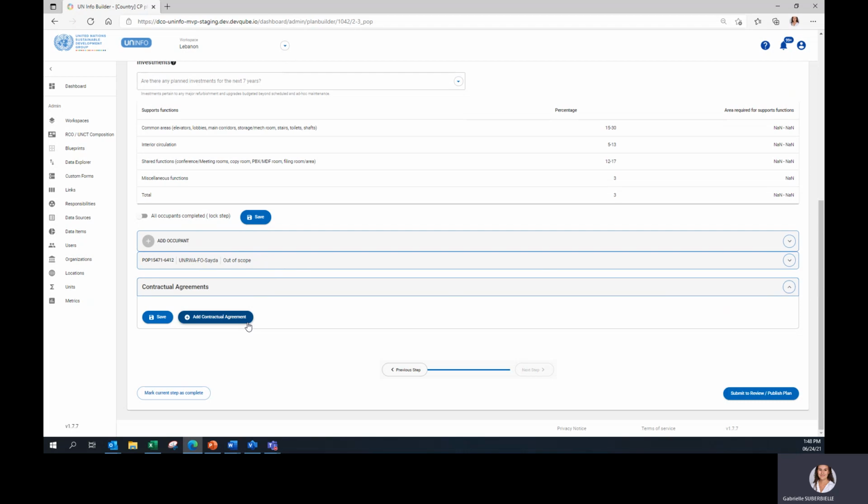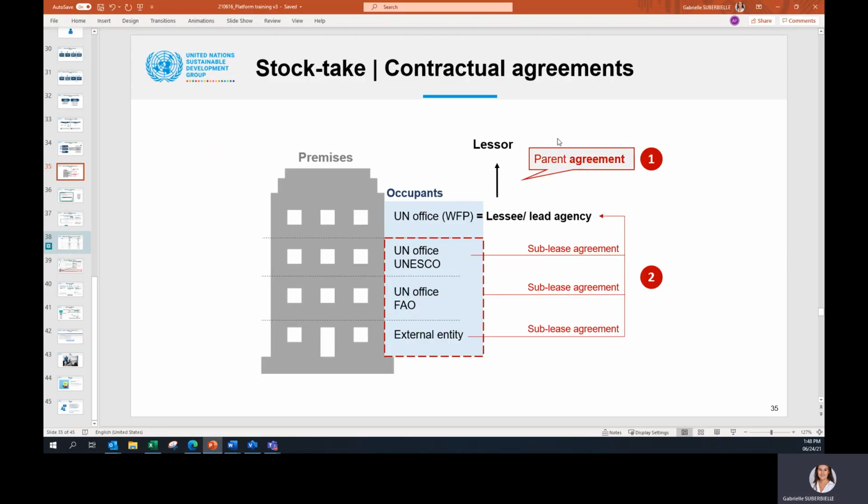Contractual agreement includes leases, subleases, MOAs, and MOUs. Please note that agreement parties could be both UN and external occupants. There are 2 types of contractual agreements, which we will see here on this example. We have, in this example, 4 occupants in the premises, and we will see how they are linked with contractual agreements. So there are 2 types of contractual agreements in this example.